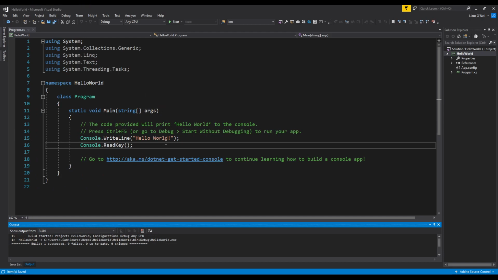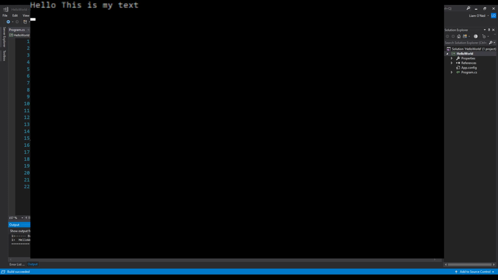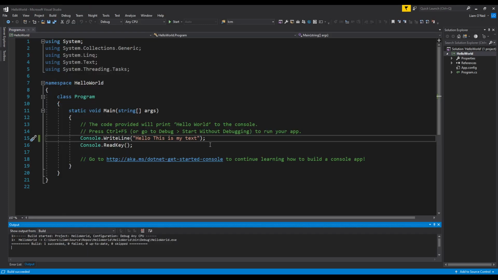Now what you can do is you can change what's in here, so you don't have to just say hello world. You can put whatever text you want. So you could say like, hello, this is my text. Oops, text. And then you can run that, Control F5, and it'll say that, and then same thing will happen again. But what you can do is you can use something called a variable.